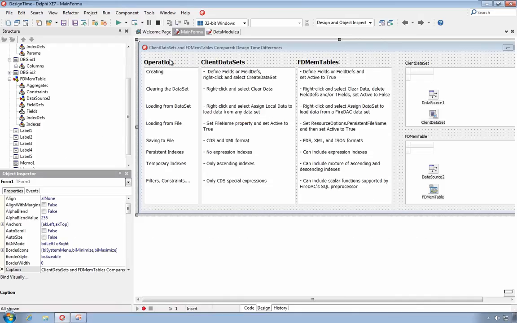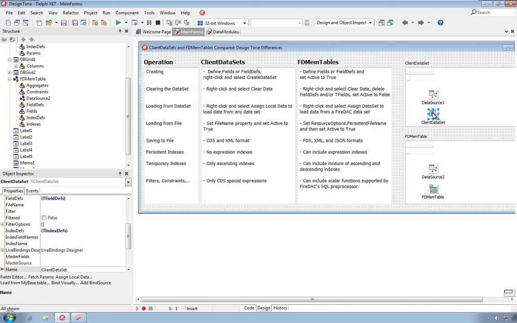We'll start by creating the dataset structure at design time. Both ClientDataSets and FDMemTable structures are defined either by using field defs or by using the fields editor to create TFields. I'll demonstrate the ClientDataSet structure creation using a field def.